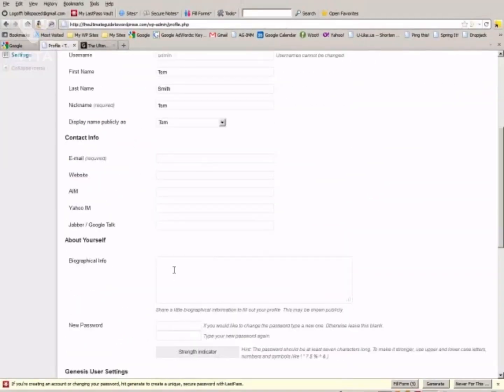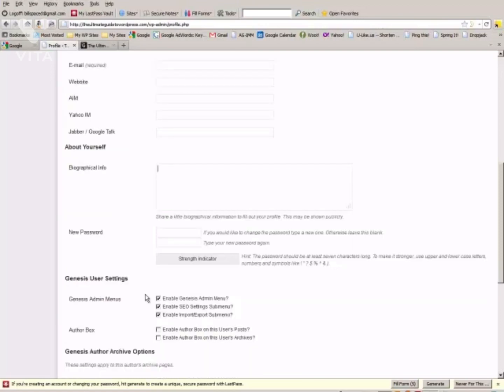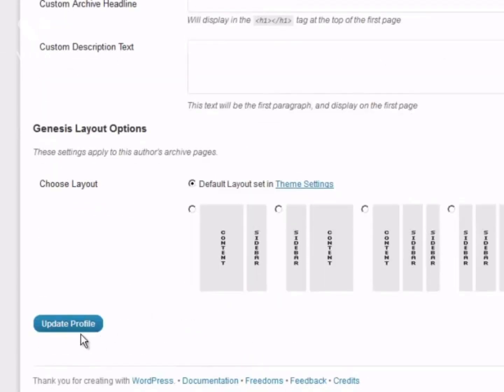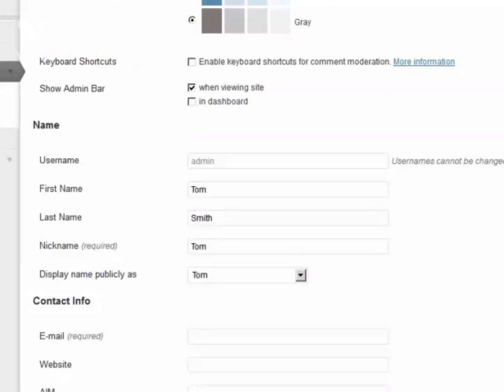And then my contact info would be my website, my instant messengers, Google Talk. You could put a bio here, it doesn't really matter. You could change your password here, and these are theme specific settings here, so it won't really apply to you. And then when you're done, you can just click update profile. That's it. All right, that's all you really need to know about users.